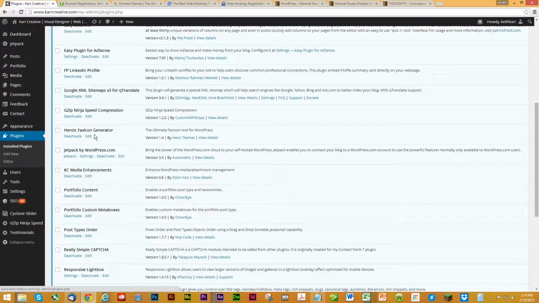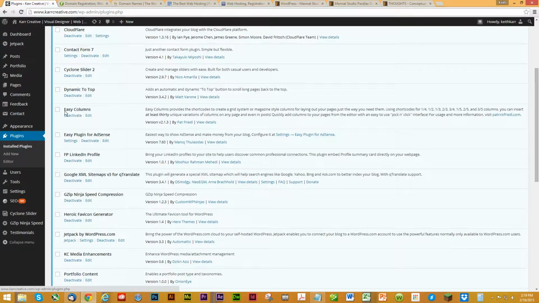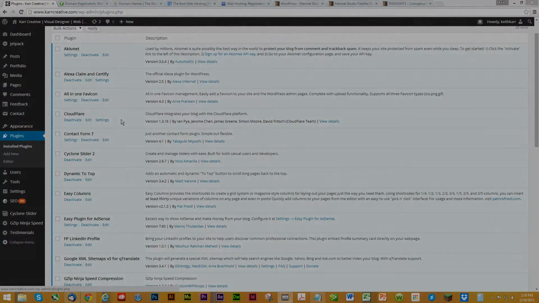Image compressions, adding a favicon or an ICO file, adding a LinkedIn button or a badge. The easy columns, we touched on that earlier. Contact Form 7 is almost a must-have. So plugins are definitely an upsell item, but it's a must-have to understand exactly how to adjust the look and feel of your WordPress theme.